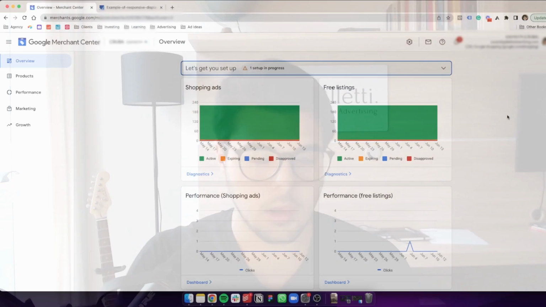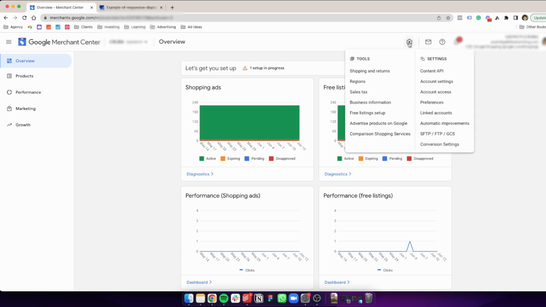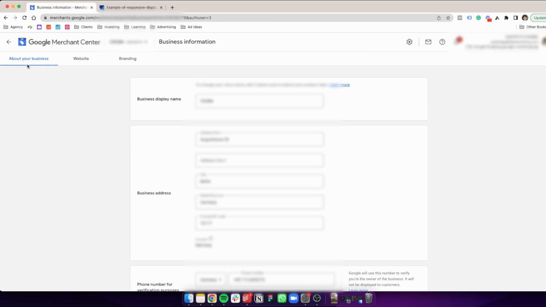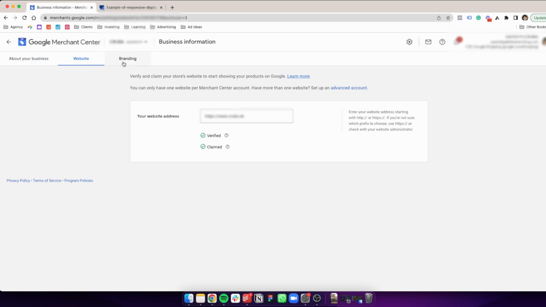So all you gotta do is follow this simple process. You come here to your Google Merchant Center account, that's merchants.google.com. Here we're going to see Tools and Settings. You just click Business Information. You click here, you see About Your Business. Make sure to fill this out, it's very important. Also Website, make sure to verify and claim your website.